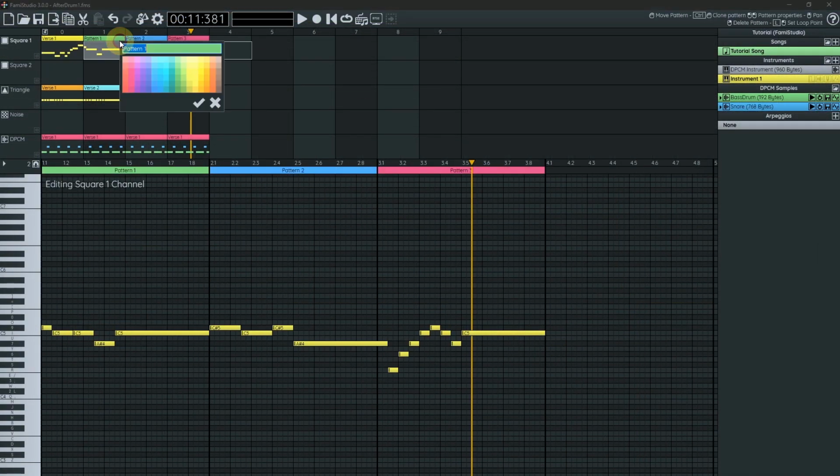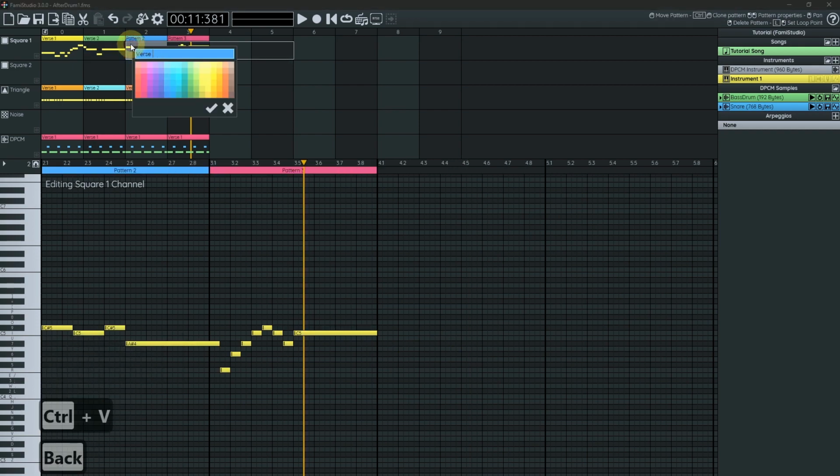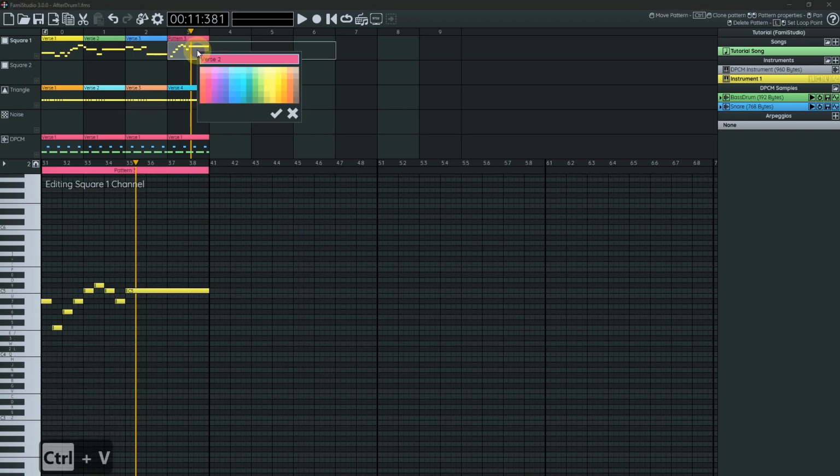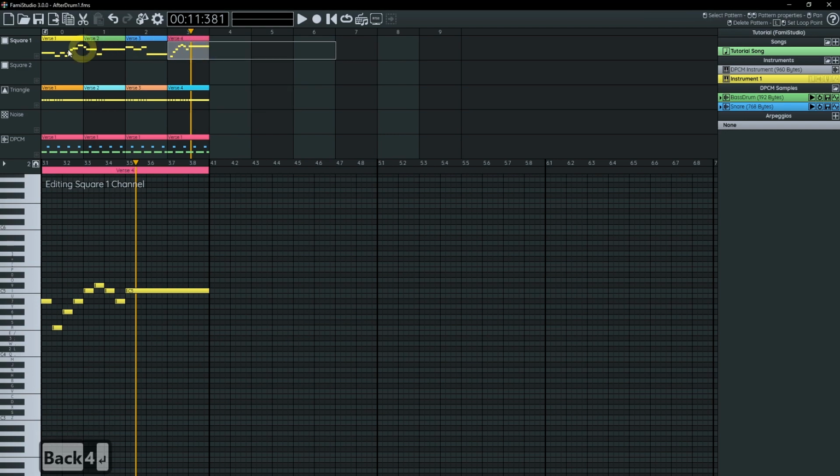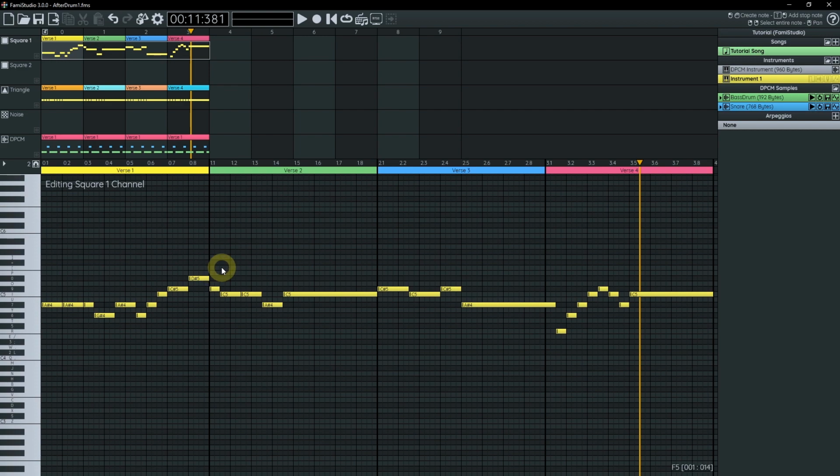Another thing I'm going to do is that FamiStudio created patterns for me. I'm going to rename them with my proper naming convention. Oops, I made a mistake. Pattern verse 4. Now let's give this a listen.